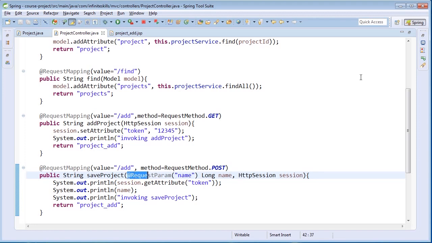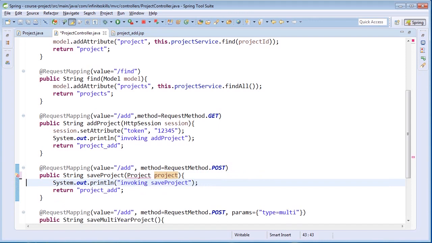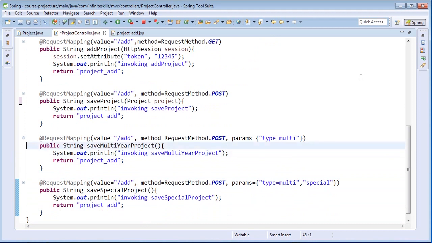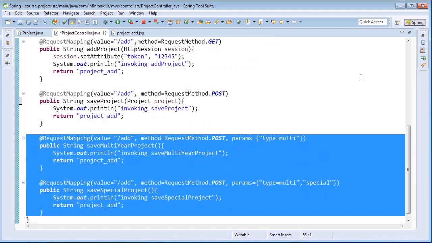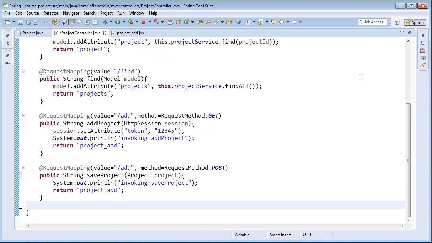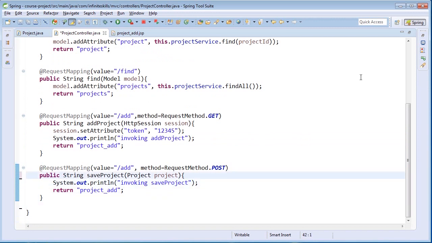We're going to modify our save project method by just adding an argument of type Project with the name project. And at this point, we'll need to change our code up a little because we're no longer passing in those arguments being used by our controller method. And we're also going to remove these two other controller methods that attempt to handle the form submission just to keep things simple. We have a controller method that accepts an argument of type Project. What we need to do is add the ModelAttribute annotation to this argument in our controller method.